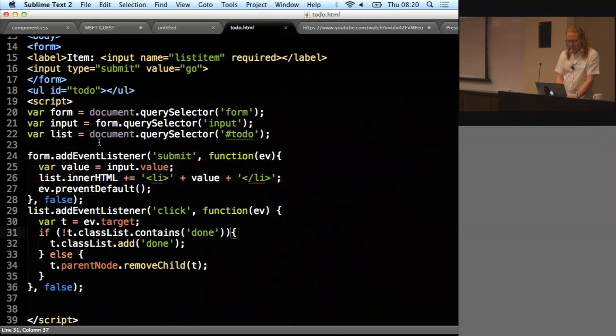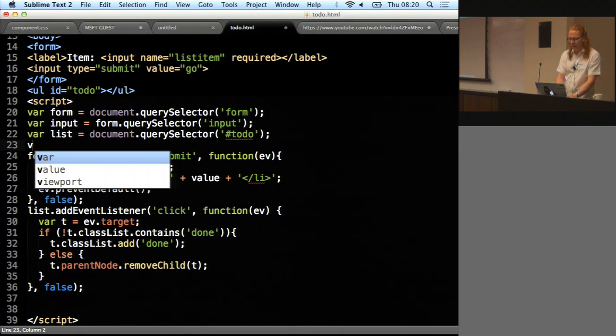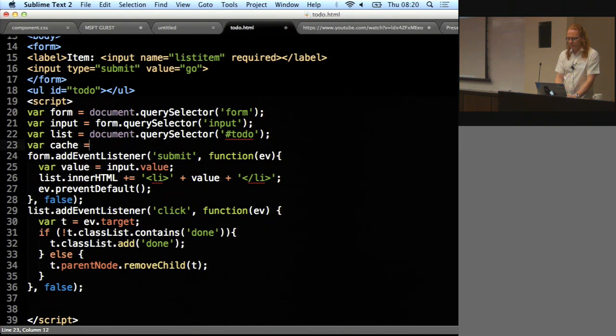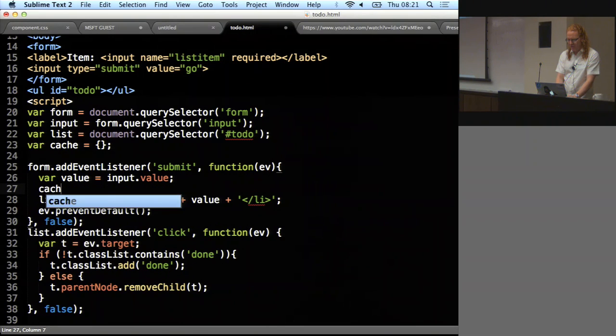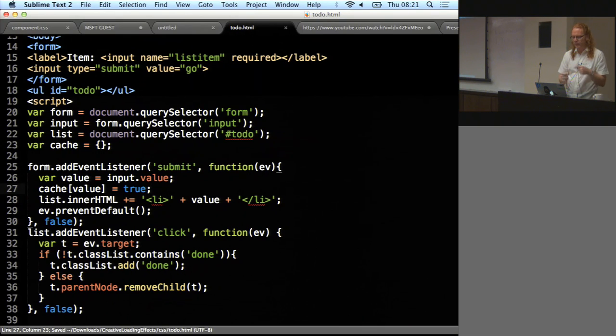But what I find very simple is just having a cache that is just an object. So when I actually have a new element here, I can say cache value is true. And that one means that I cannot have that thing twice. Basically by using the key instead of a value, I never have to loop, because it can become the key of it.